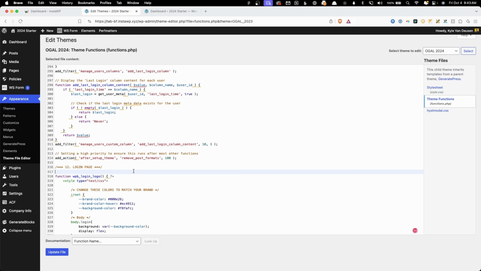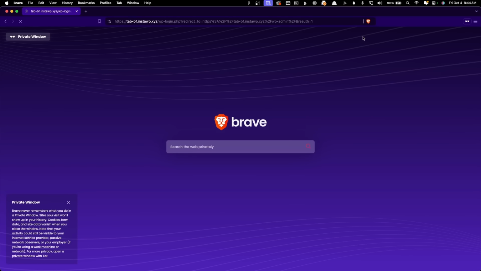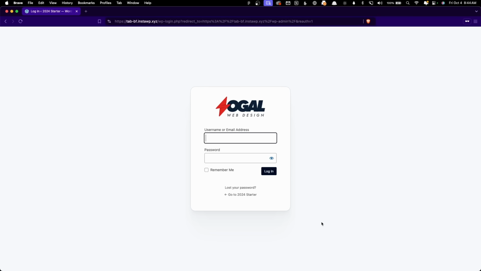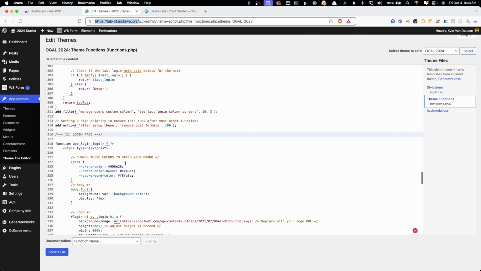In section 12, we're doing some tweaks to the login page. So I'll go ahead and copy this URL. We'll go into a private window and we'll go to the login page. You can see here, I've just made a few different tweaks to the way this container looks, just giving it a soft shadow, some border radiuses, a nicer border, added the logo, and then themed everything to match my Ogle Web Design brand. All of that is controlled here in this part of the functions.php file.